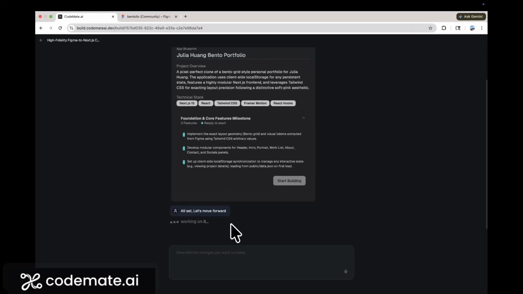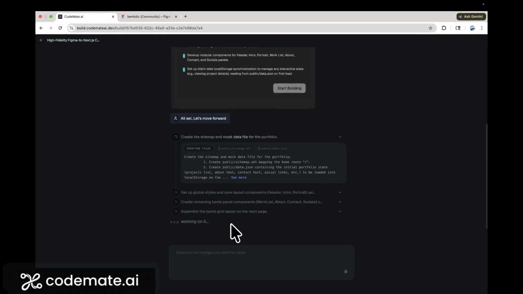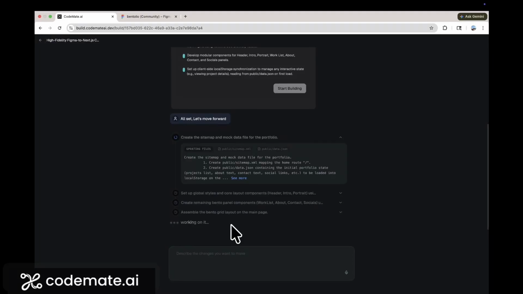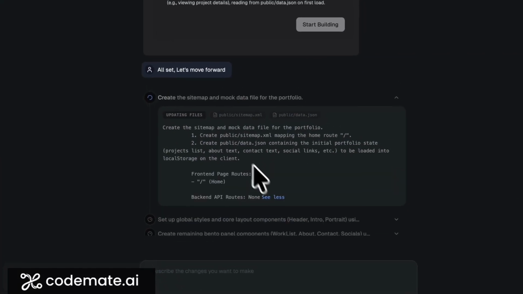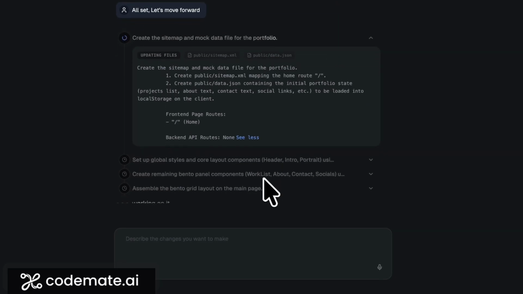The platform will then present you with a project overview, complete with milestones. Take a moment to review the planned features. When you're ready, click the Start Building button to kick off the code generation.